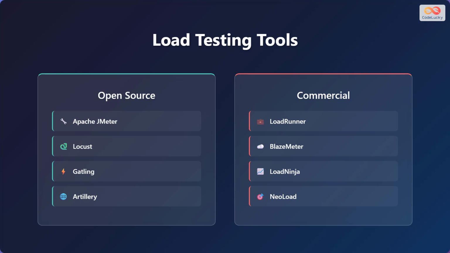To perform load testing effectively, several tools are available, both open source and commercial. Some popular open source tools include Apache JMeter, Locust, Gatling, and Artillery. On the commercial side, we have tools like LoadRunner, BlazeMeter, LoadNinja, and NeoLoad. Each tool offers different features and capabilities, so choose the one that best fits your needs.